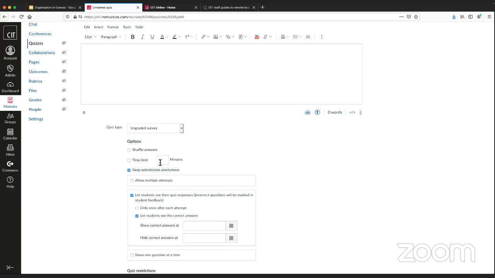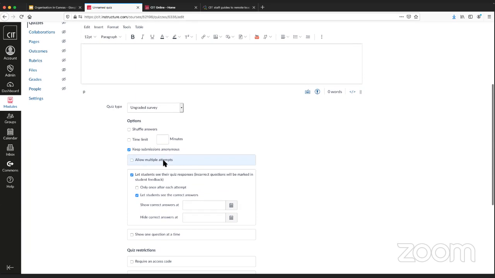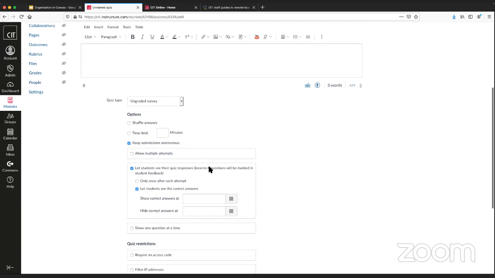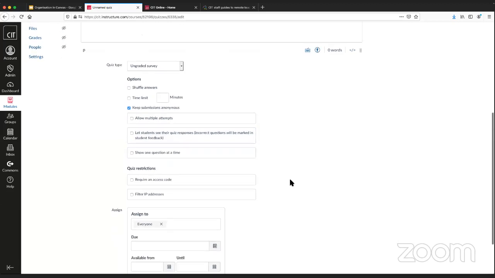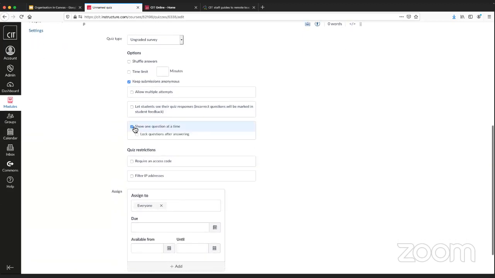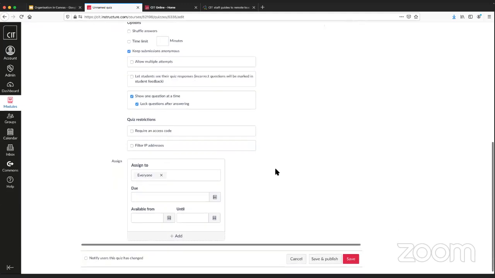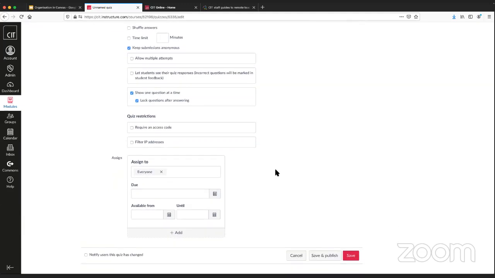I can shuffle the answers or give a time limit. All of these are quite typical for your quizzes. I'm not going to allow multiple attempts. I just want to get some feedback on a particular item, and then we'll discuss it afterwards. So I'll leave that as it is. I don't want to let the students see their quiz responses again. It's just getting quick feedback from them. And I'll show questions one at a time and lock them after answering. So all of these options are available to you depending on what you want to do with your survey or with your poll.